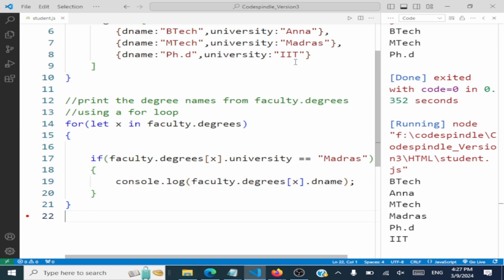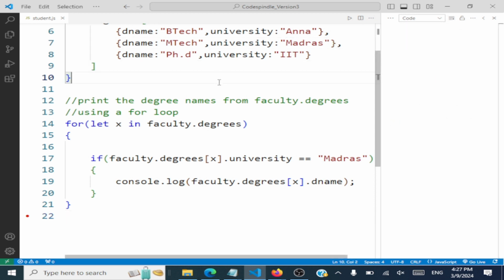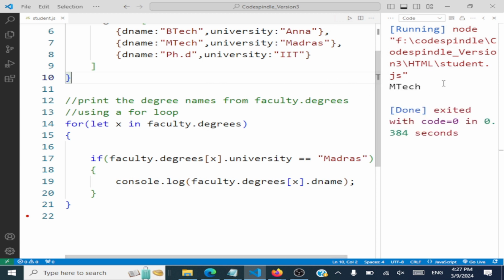Let's run this. So what should be the output? Madras, he got MTech degree. Let me clear this and run this. So MTech. So for a given university, you are able to print the degree name.